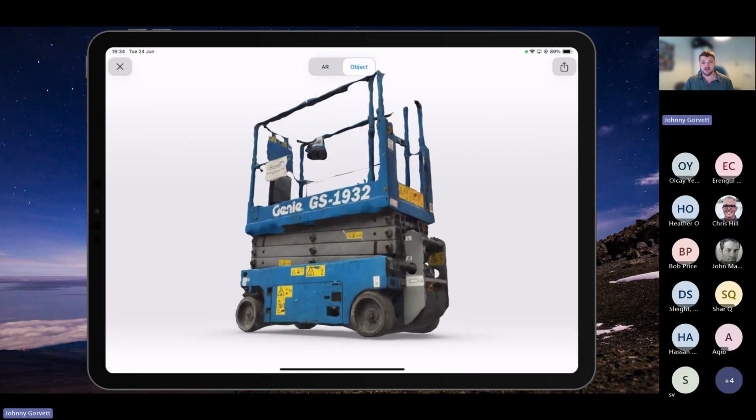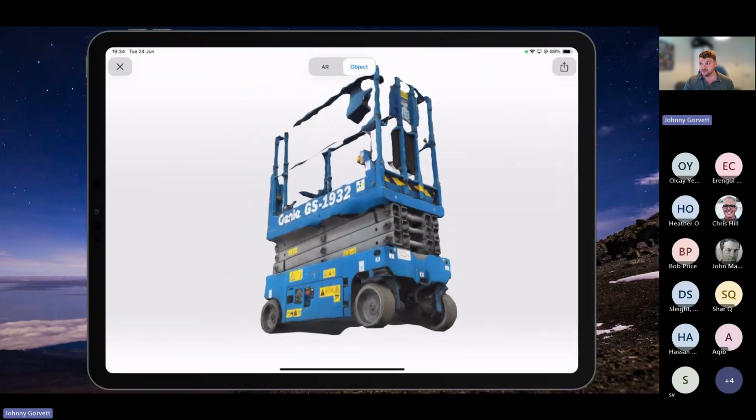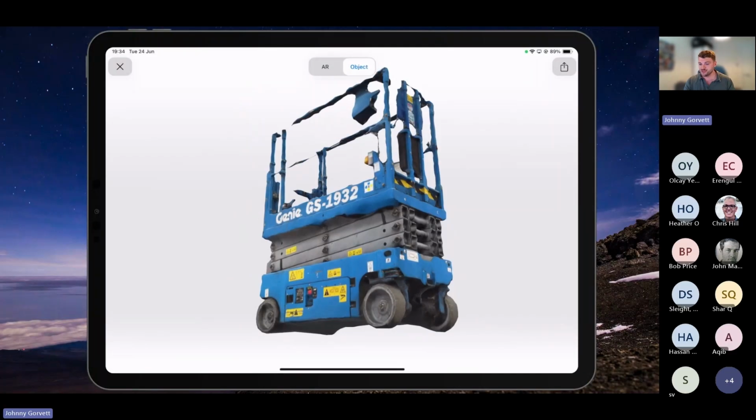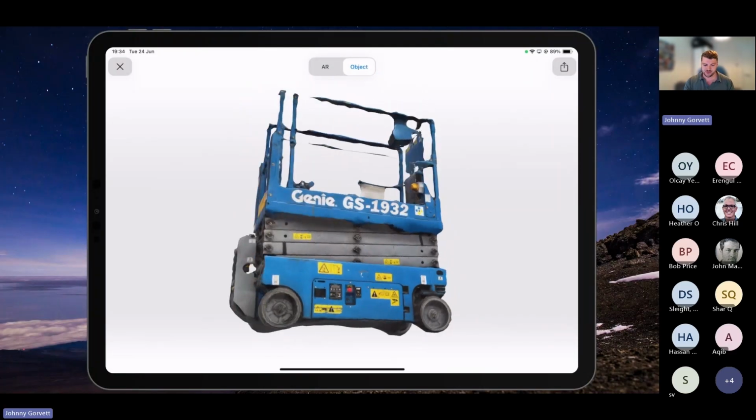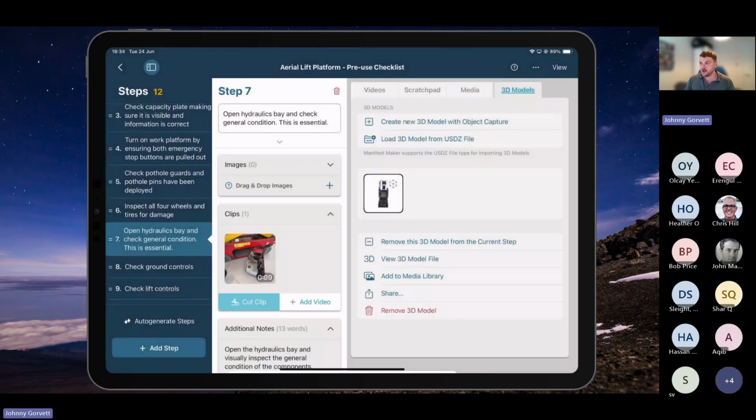So I could present this in augmented reality as well. I could present it into the real world, but just for this scenario, I'm going to show you it on a 2D screen. But you can really quickly, this took about 10 minutes to capture and process, get a really nice 3D model that you can start to create content on as well. And with that being done, I'd then finish my work instruction, and maybe add a few more bits, do a bit more fine tuning.